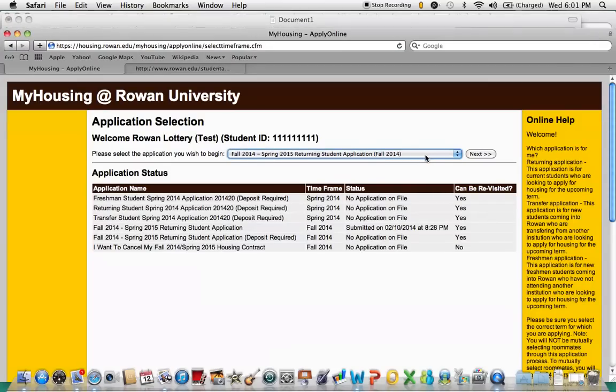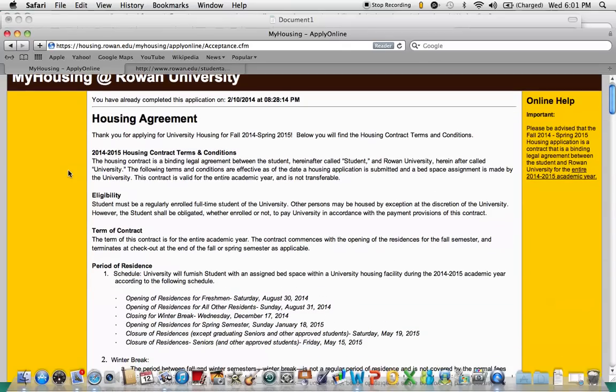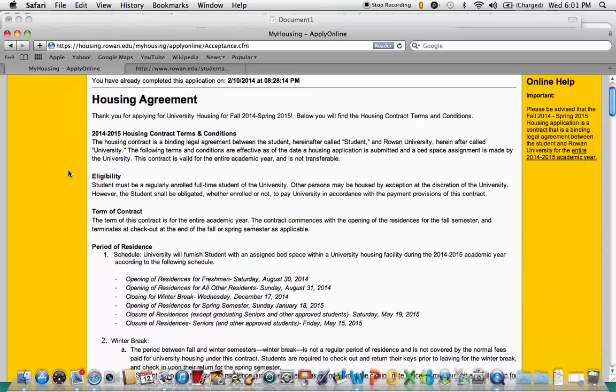Once you've selected the correct housing application, the Fall 2014, Spring 2015 Returning Student Application, you will then click on the Next button. This will redirect you to the current housing contract the Residential Learning and University Housing Office has. It is essential to know that this housing contract is binding for the full academic year for students, so that includes the Fall 2014 semester and the Spring 2015 semester.